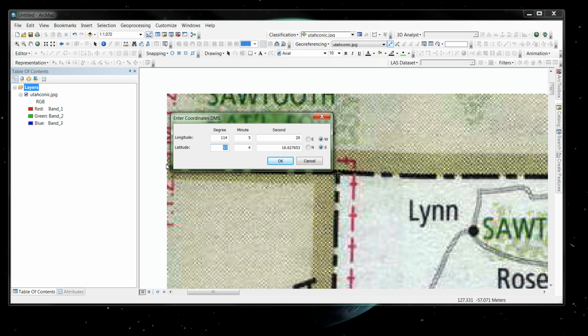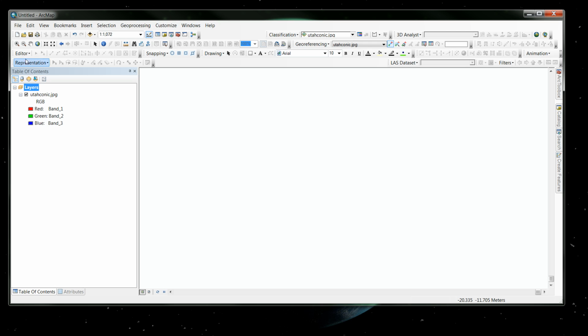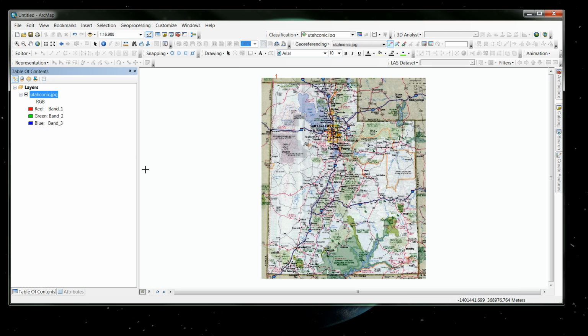And for latitude we're at 42, 420000 and this is north. All right, so we click OK and we moved it, which is what we expected to happen. So right click, zoom to layer.